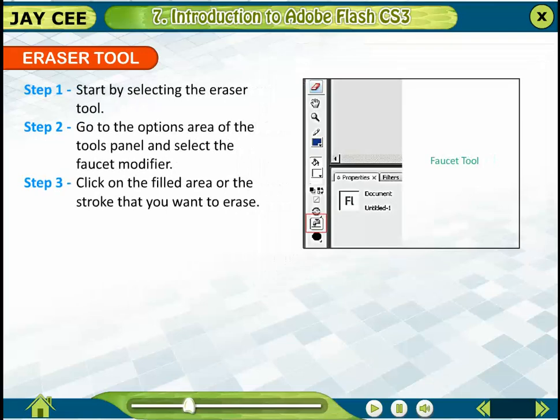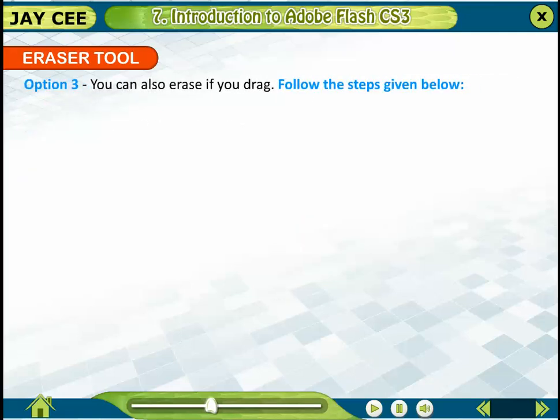Step 1. Start by selecting the eraser tool. Step 2. Go to the options area of the tools panel and select the faucet modifier. Step 3. Click on the filled area or the stroke that you want to erase. Or option 3. You can also erase if you drag. Follow the steps given below.